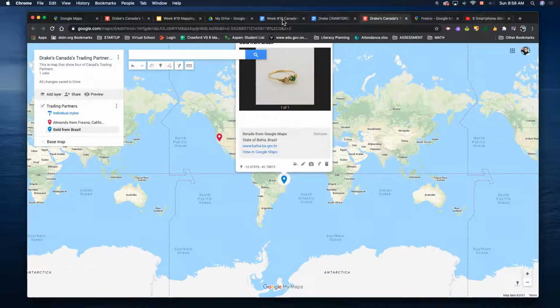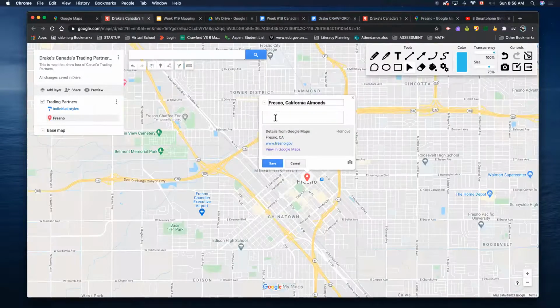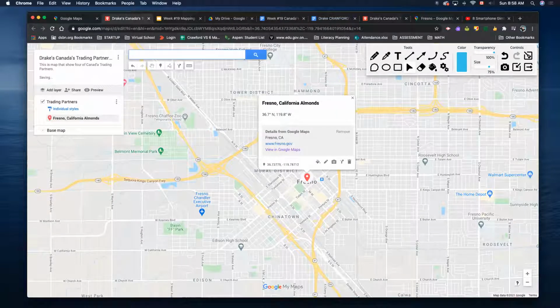Now I go back over to my map, which is over here, and I put that there. So now I have that absolute location. And don't press enter, because if you press enter, that's going to get rid of that window. So you just do a space.